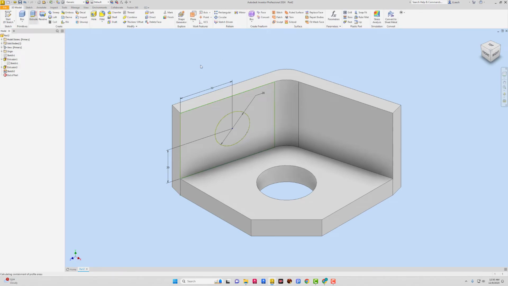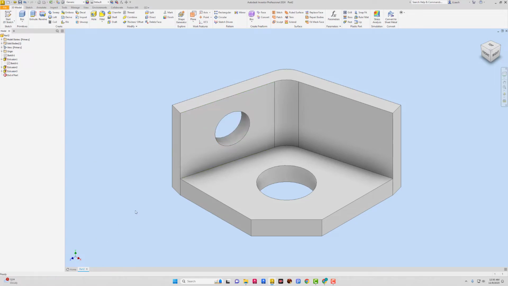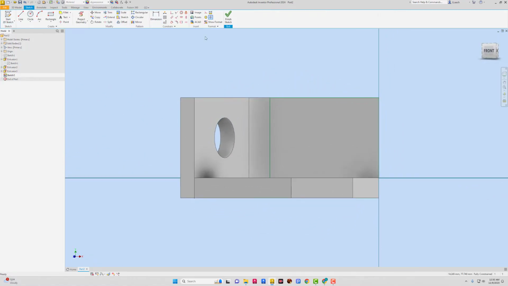I can extrude this circle. I'm going to cut it all the way through. Hit OK. I'm going to do the same thing to this surface here. So I'm going to go to Start 2D Sketch. Click this surface. I'm going to make a center point circle.